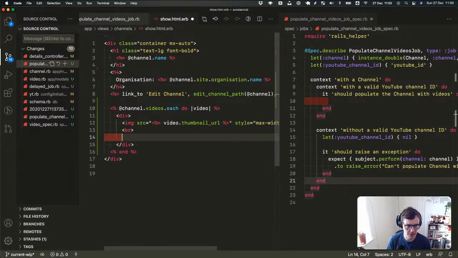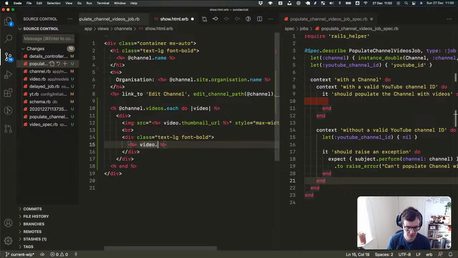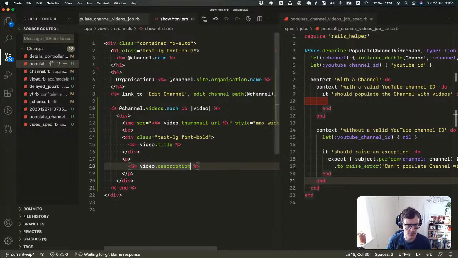Underneath it, we can then put in, just steal this. It doesn't need to be a heading though. Well, I suppose it can be, it doesn't matter. And we can spit out the video title. And then below it, we can just put a p tag, and this can have the video description.